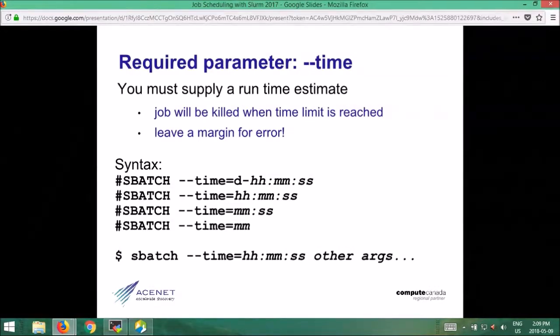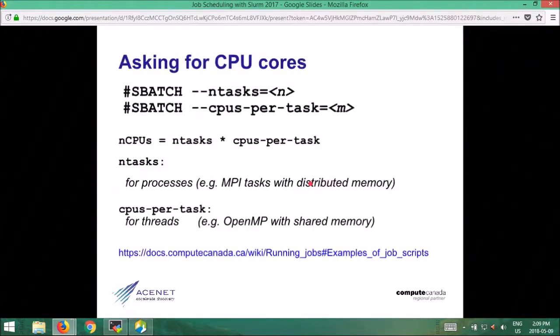Another resource that you can optionally ask for is CPU cores. There's a lot of parallel computing that happens on high-performance computing clusters. One could argue that's pretty much what they're designed for. And so if you're going to be running any sort of parallel program, then you need to know how to ask for the number of cores that your program should run on.